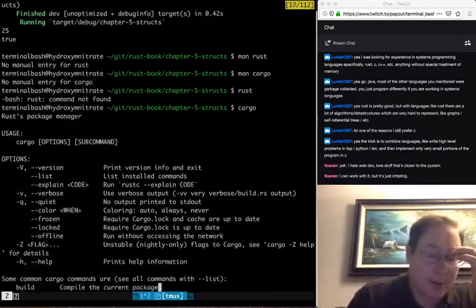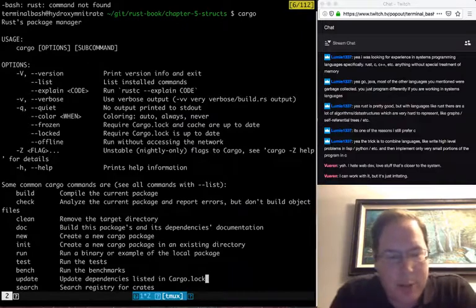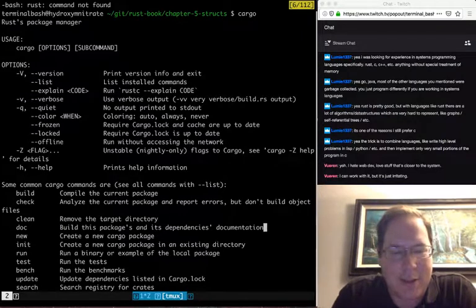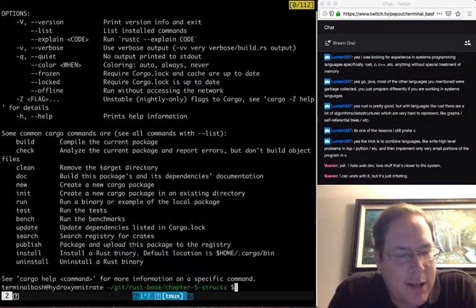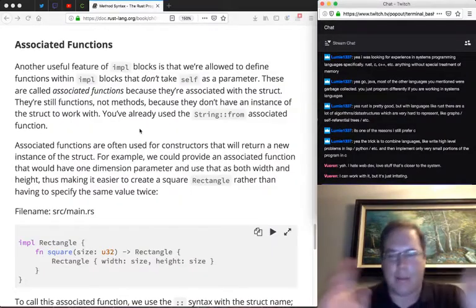One thing I liked about Go was they had their docs just built right in. Yeah, doc: build the package's and its dependencies' documentation. That's pretty cool. Cargo help command. It's okay, but it doesn't help me learn the language. So I have to go through this book.